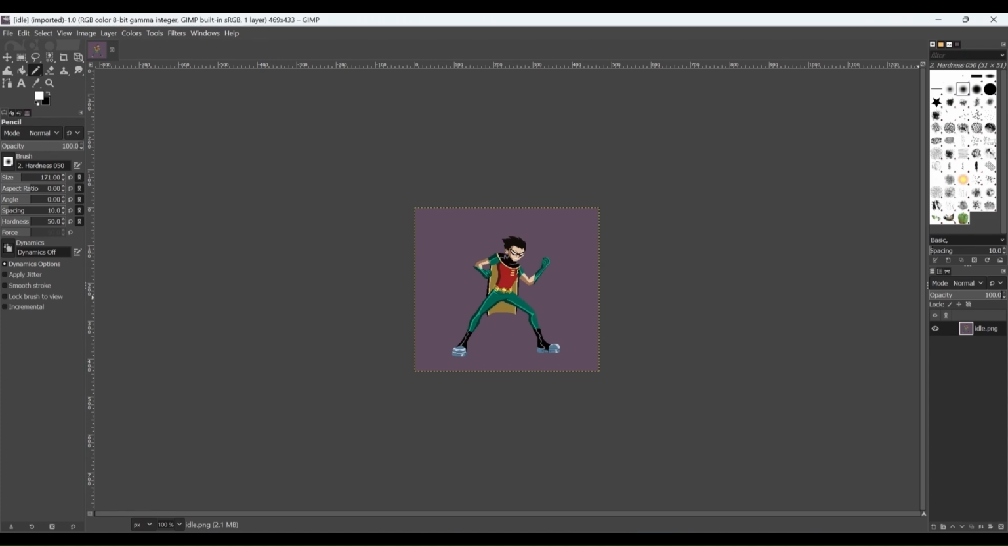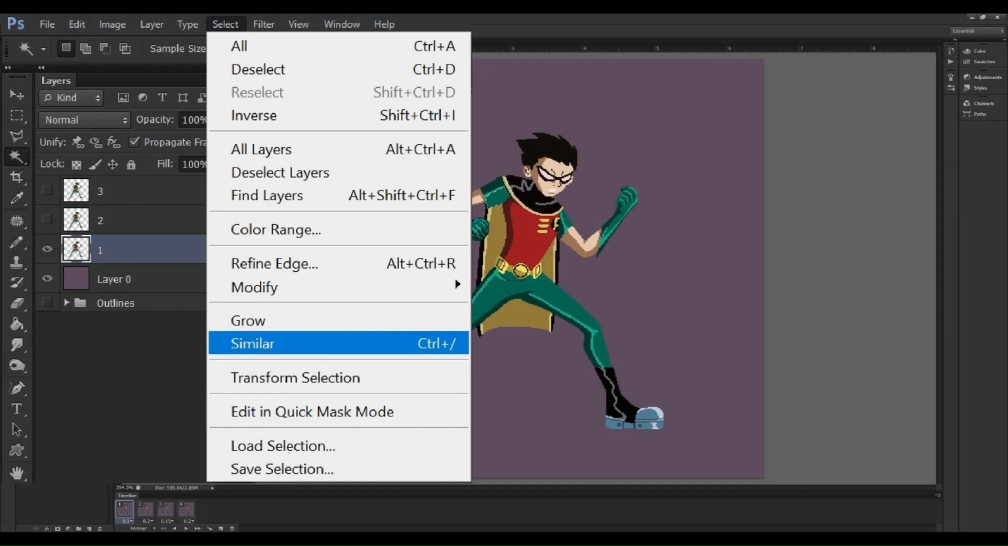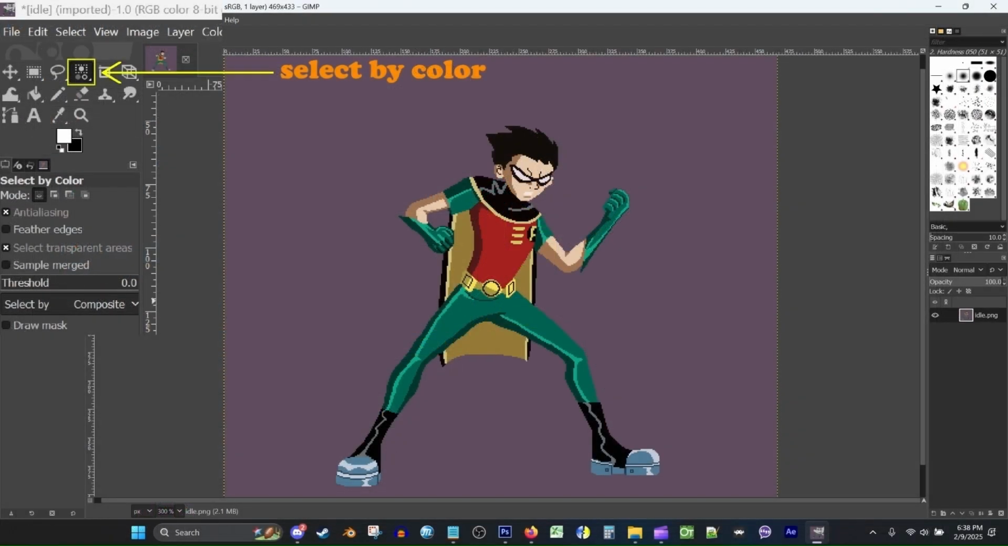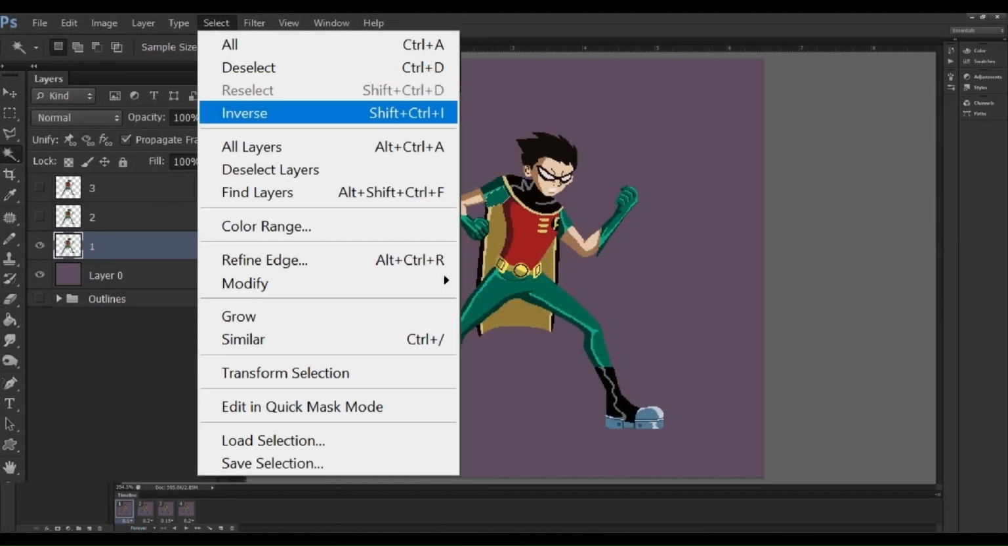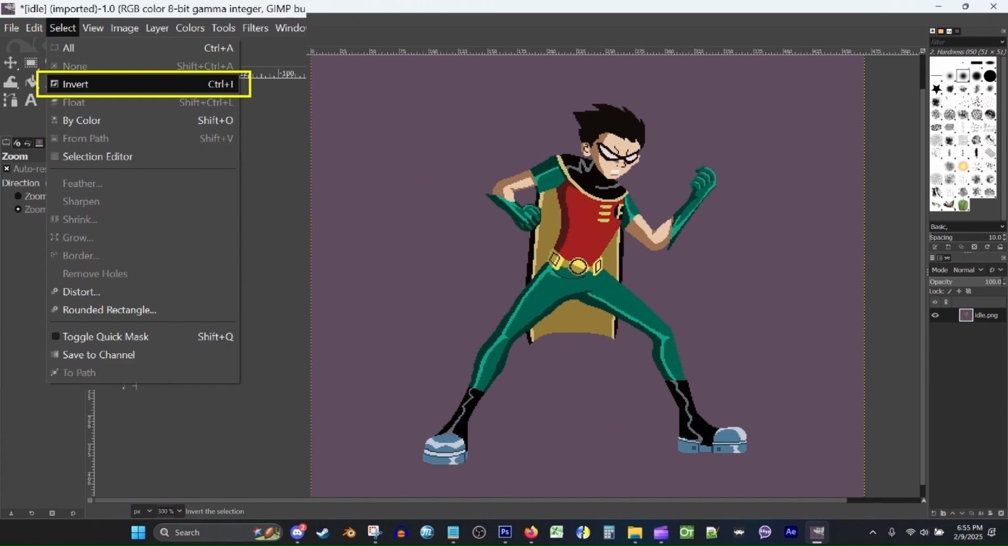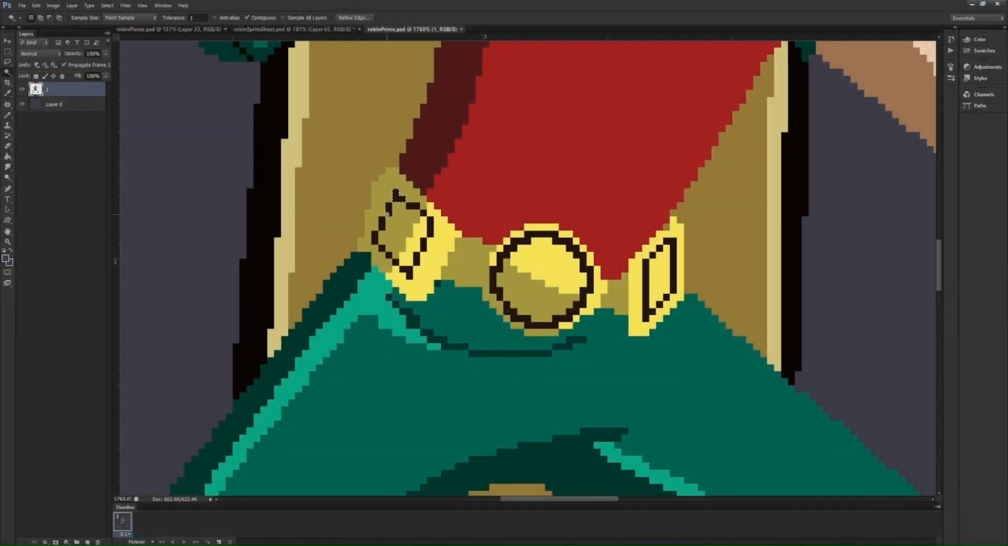This includes 2 very useful tools called Select Similar, or in GIMP, Select by Color, and Inverse Selection, or in GIMP, Invert Selection. Rather than selecting the same pixel color individually like in a diagonal pattern, you can use Select Similar, or Select by Color, to speed up the process of sprite development.